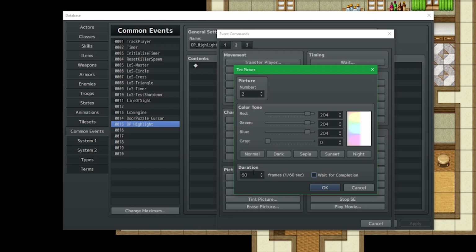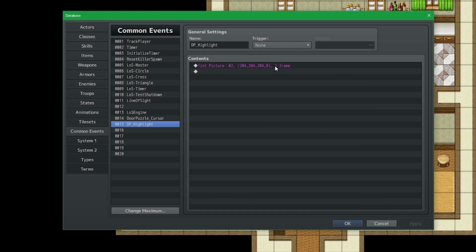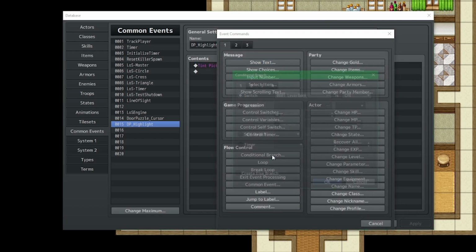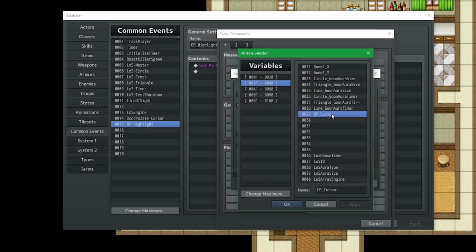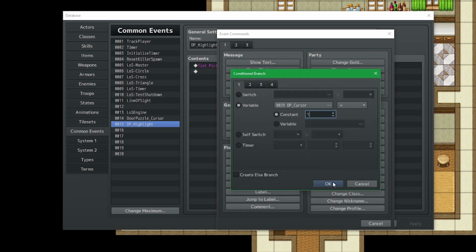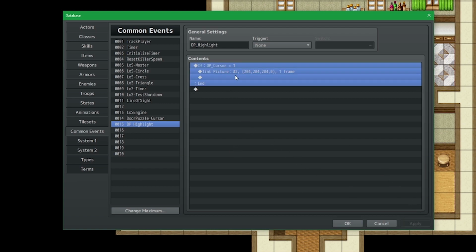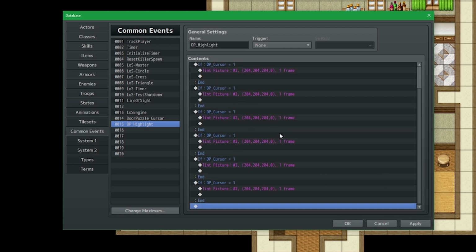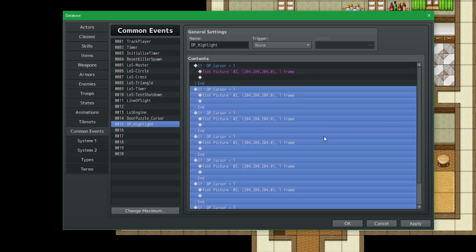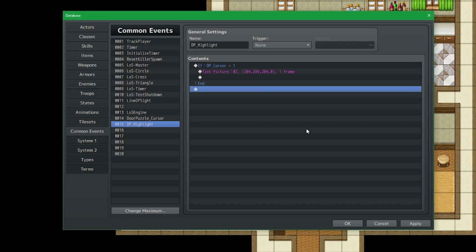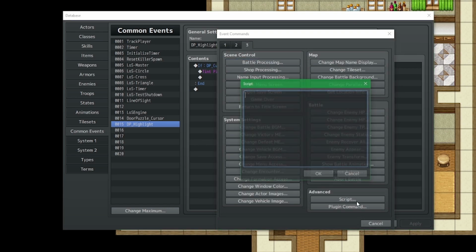Alright, so I'm going to untick wait for completion and change this to 1. And of course, you will need a conditional branch where it says if the cursor is set to 1, then bada bing, bada boom. And of course, you will copy and paste this for all of your other ones. But what if I were to tell you that we can do this with a single line of code? And this is exactly what we're going to do. However, you guys will have to be comfortable with creating scripts.